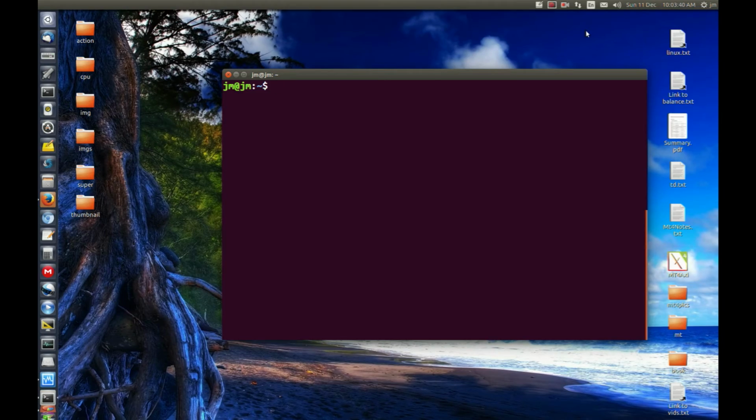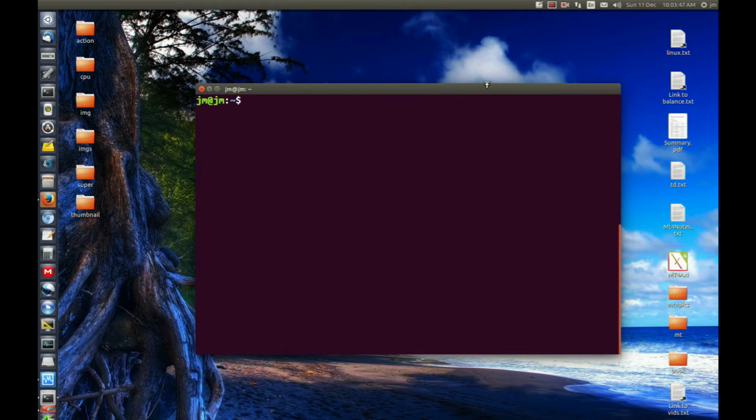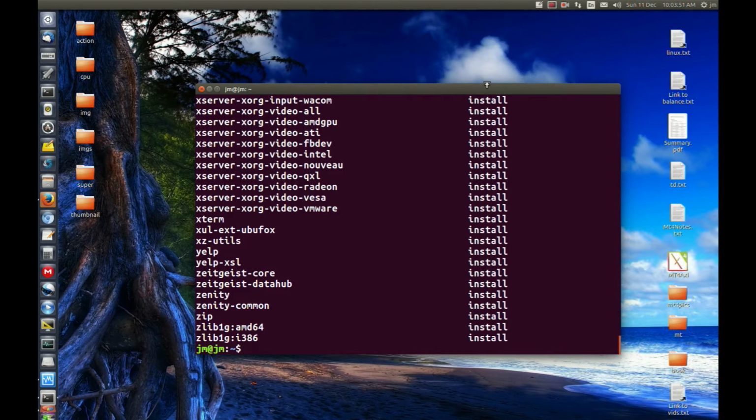G'day YouTube. In a recent video, I showed you guys how to output a list of packages on your Linux Mint or Ubuntu system by doing the following command, dpkg --get-selections. Now, just say you want to put that into a text file on your desktop. I'll show you guys how to do that now.